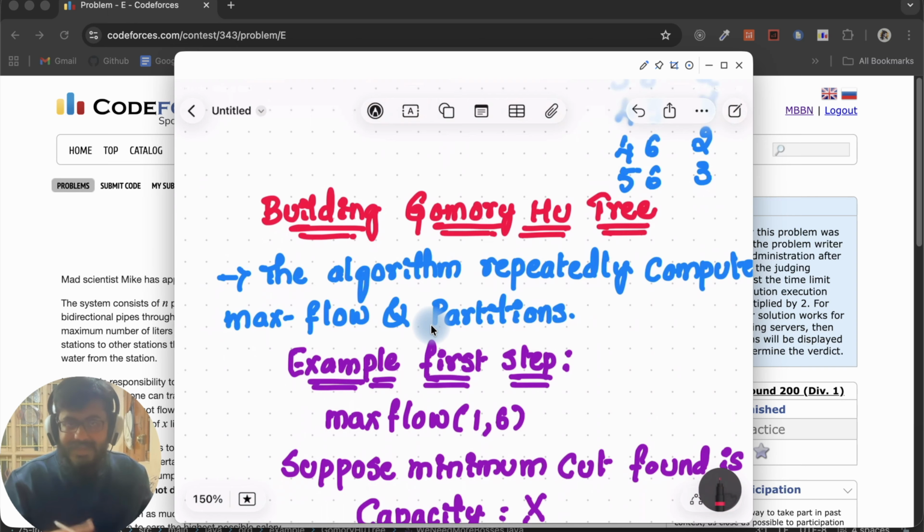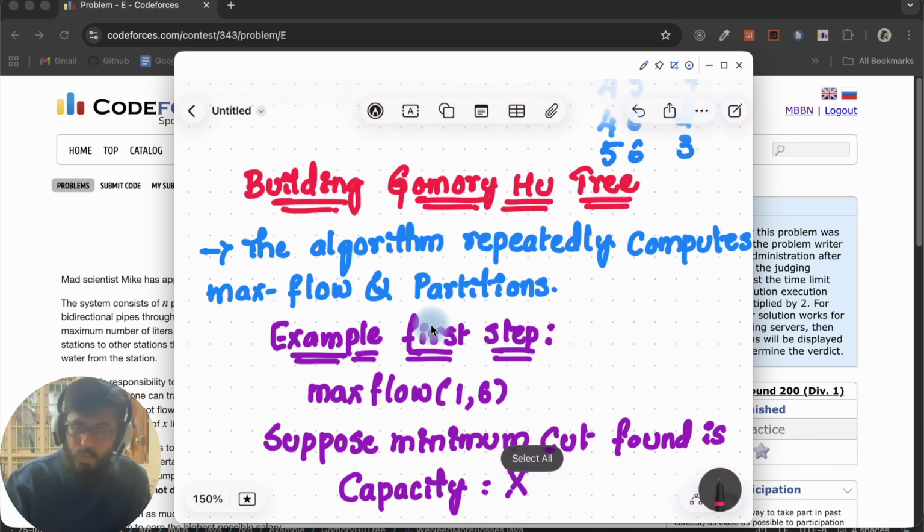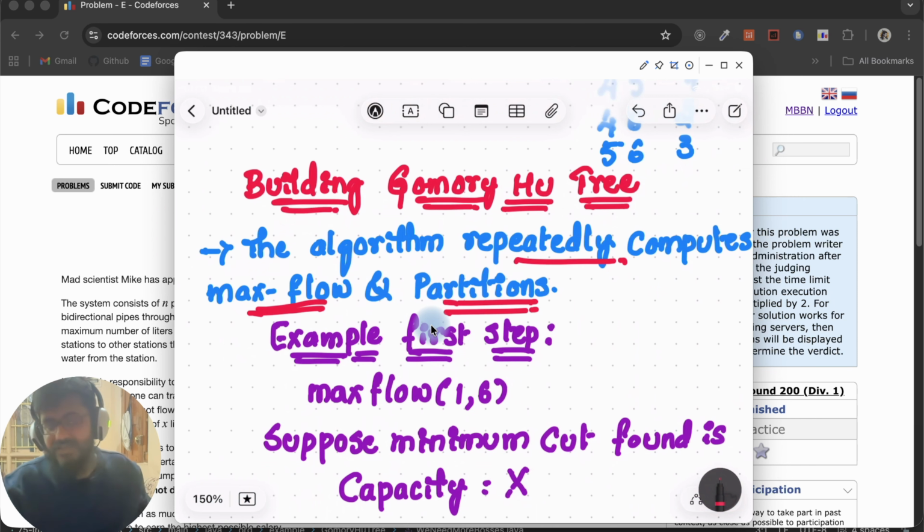The next step is building the Gomory-Hu tree, right? Instead of calculating each edge, we are building the Gomory-Hu tree. How does it help us actually? See, the algorithm repeatedly computes the maximum flow and the partitions. That's what we have seen in the algorithm as well, right? So the algorithm repeatedly computes the maximum flow and partitions.